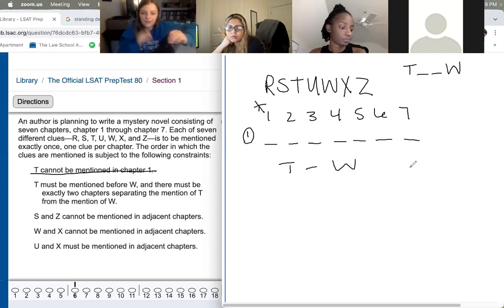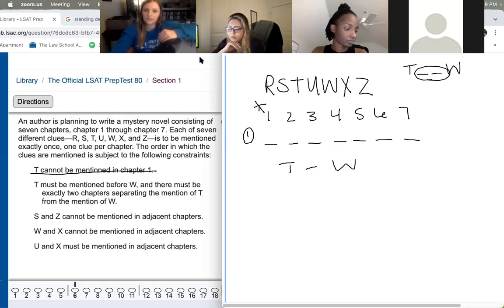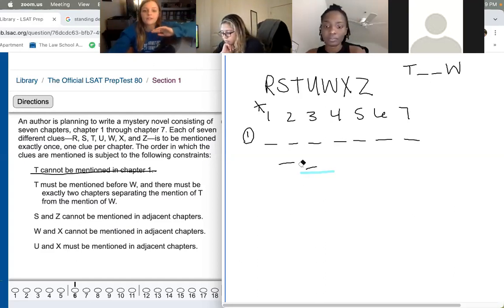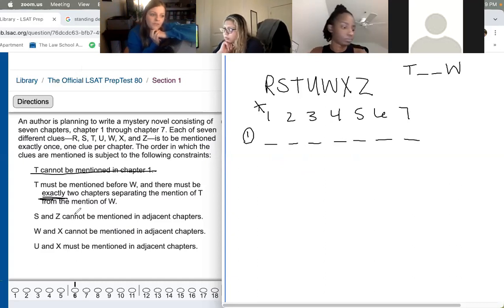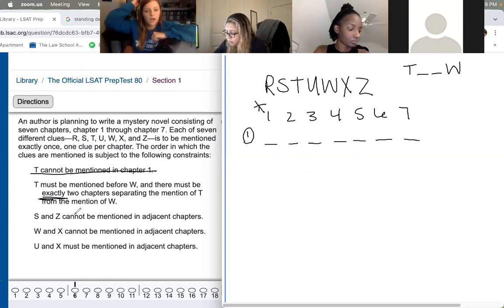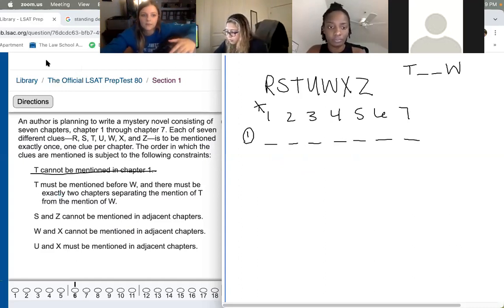But this rule specifies that it has to be exactly 2 spaces apart from W. And that's where we get our 2 spaces up here. Those 2 spaces are going to remind us that they have to be spaced apart. So they can't be any closer or any further because it says exactly 2. Sometimes you're going to get a rule that says at least 2, or must be a spot at least away from W, or something like that. This one specifies 2, which is why we have to have 2. Does anyone have questions about the rule itself before I go into making the different diagrams?